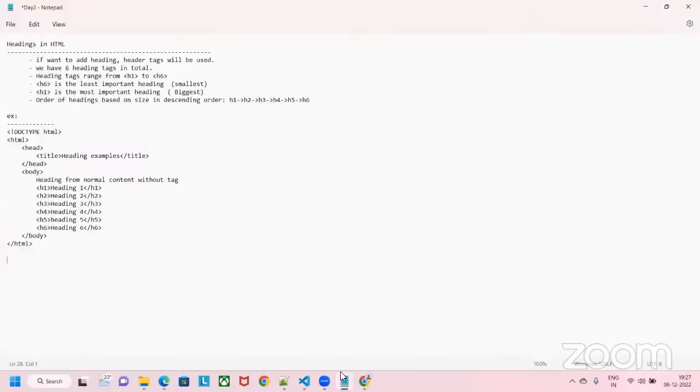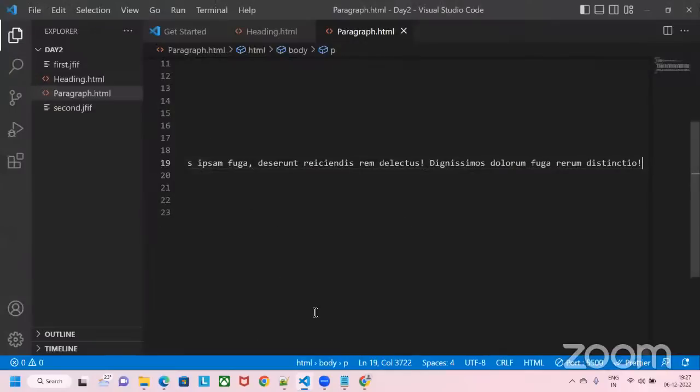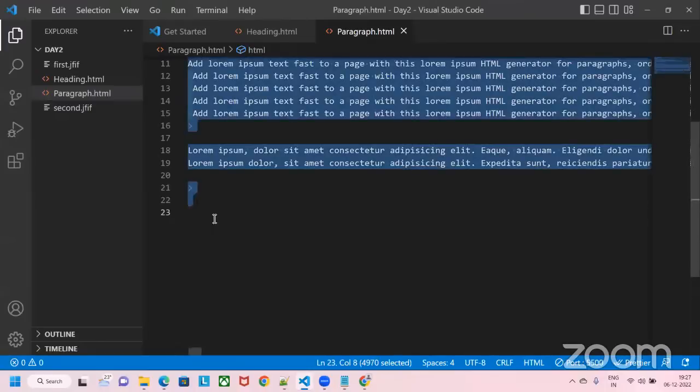Okay, let's take notes then. Which tag do we use for creating a paragraph? It is the p tag. The p tag is used to create a paragraph. If you remember this much, it's enough. Even if the interviewer asks you this question, if you answer this much, it's enough. Then we'll copy and paste whatever we have typed here as an example.